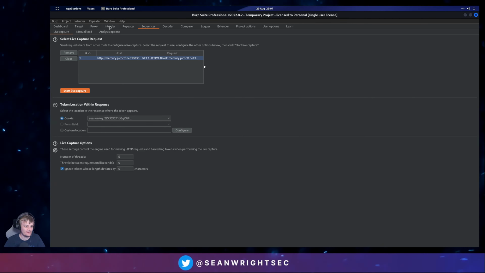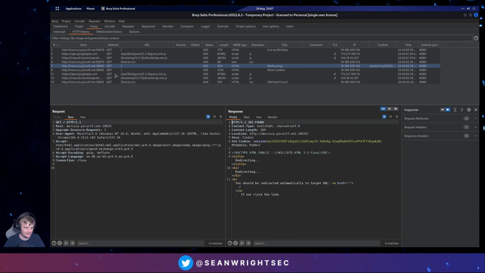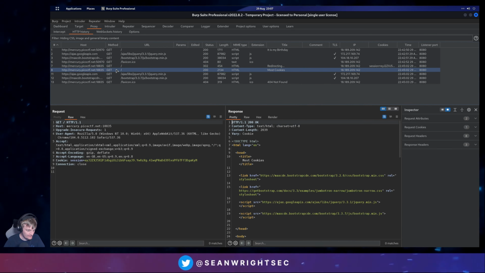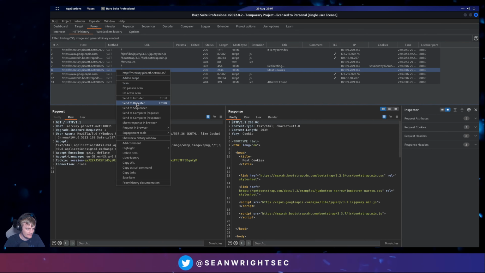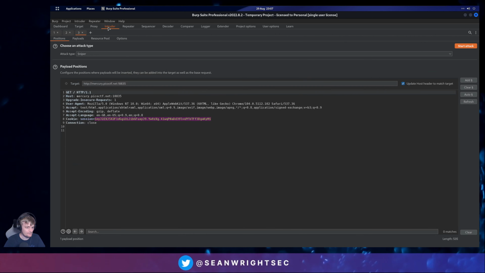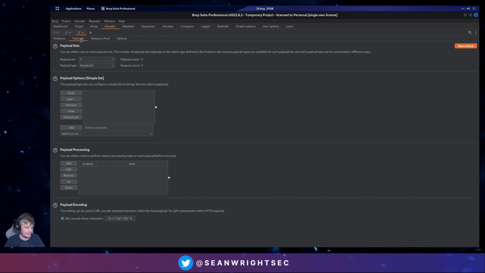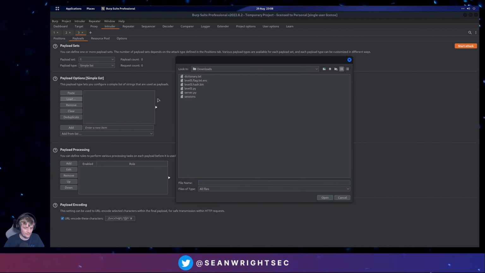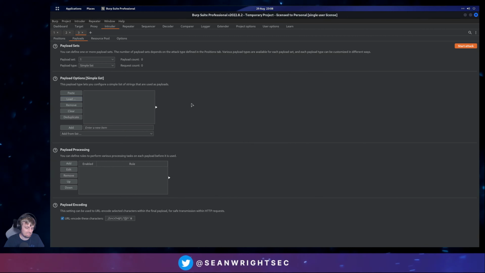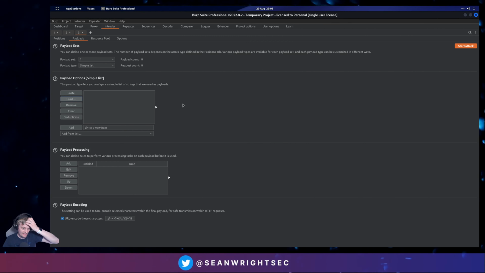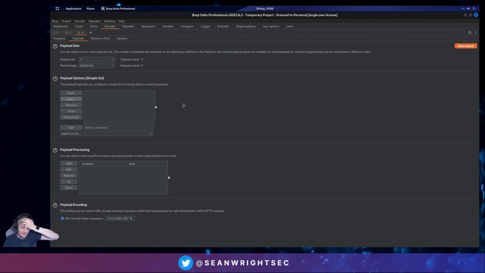So now what we can do is, if we come to Proxy and this one here, we send this to Intruder. We can actually set a variable on the session cookie, and in our payloads we'll just load all those sessions and fire this off. It's not pretty, but who knows, it might actually work.